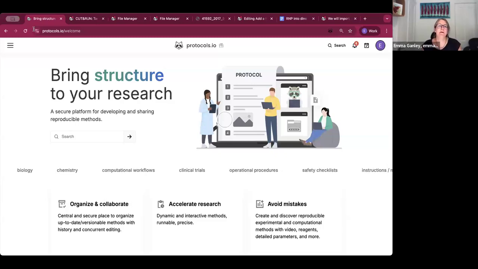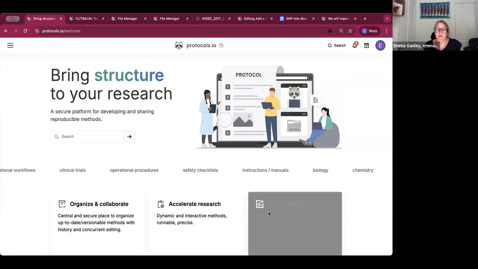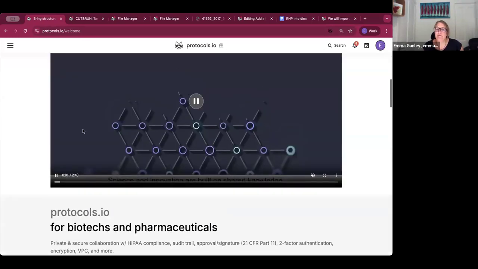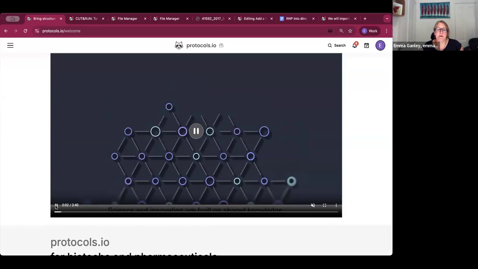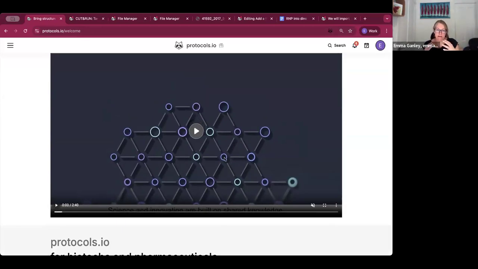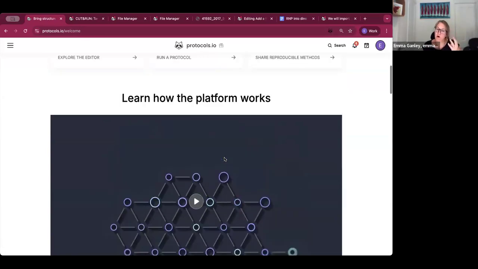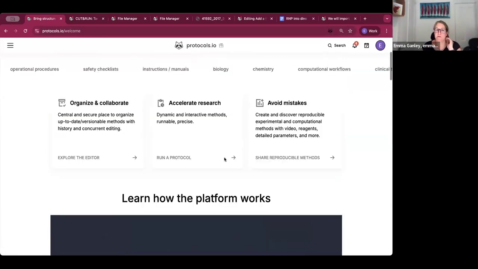So now I've got quite a few tabs already loaded. And this is, if you come to protocols.io/welcome, that's the first page that you would come to. Then here you can just play around. We have quite a nice video demo, which I won't let run because it's going to be using up my internet, but it runs through and has a nice overview of the concepts of how protocols.io works.